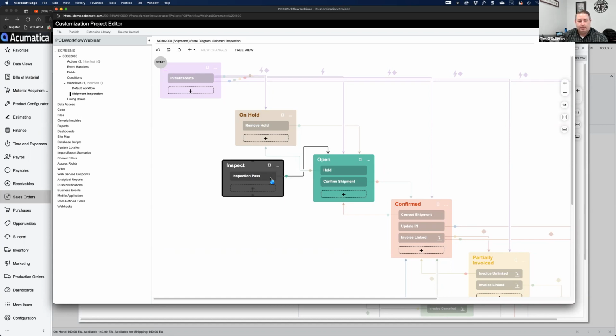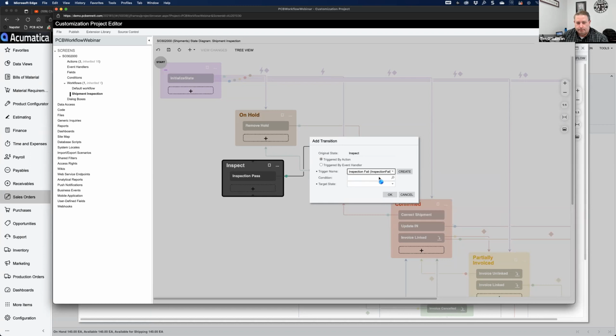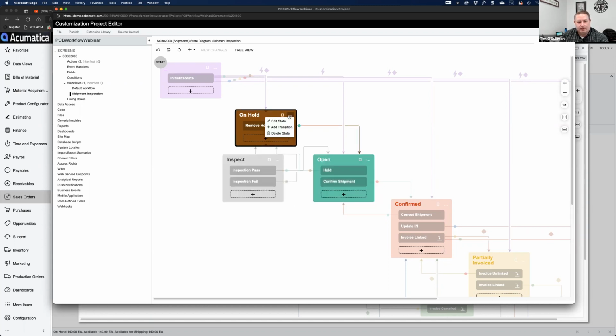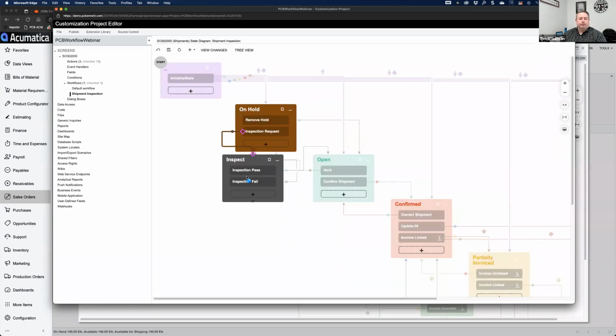So I'm going to add the second one, which is going to be the inspection fail, and I'm going to move it back to on hold and hit OK. Now I get a link from the inspect up to the on hold. And now I want to create one from my on hold to inspect, which is that inspection request. So if I come up to this one and hit add transition, then I'm going to go into inspection request, and I'm going to take that to my inspect state. And now it's going to create a link back to that inspect.